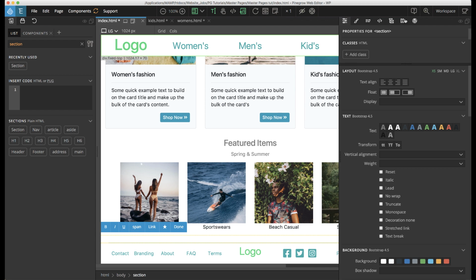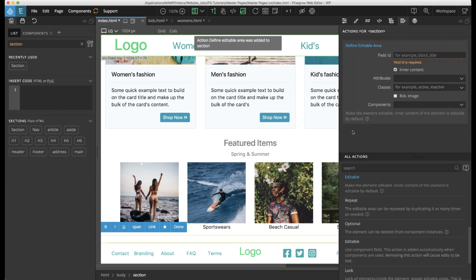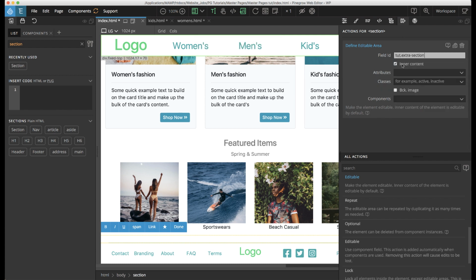And then we're going to go to the actions and click on editable. Again, give it a field ID. This time, however, leave the inner content checkbox ticked. This will allow us to add any content we want within this section on the child pages.